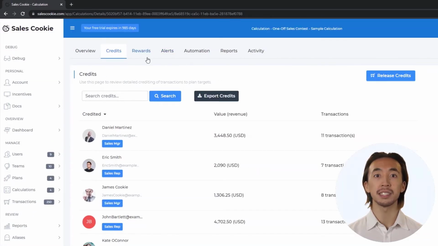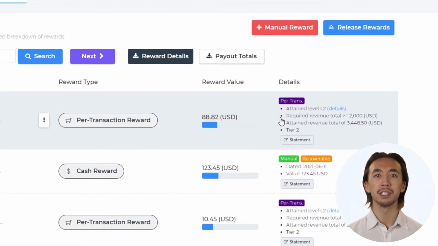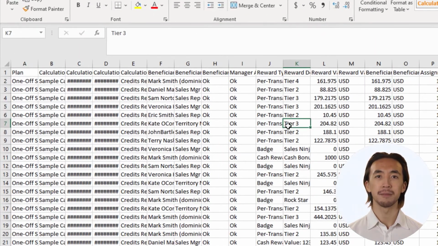Next, it's time to check attainment and review payouts. For this, click on the Rewards tab and check each value. Here too, you can export the data to a spreadsheet.